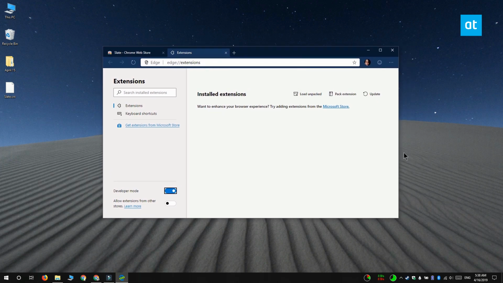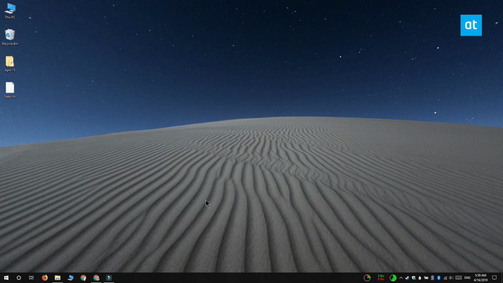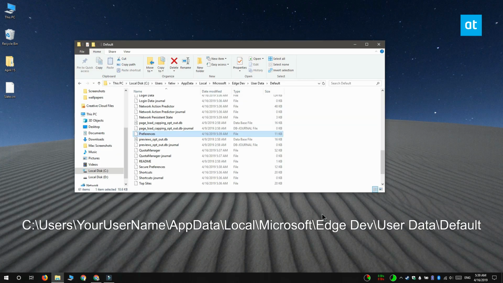The theme won't appear on the extensions page, so if you want to uninstall it, you have to edit a certain file for Edge. First, close Edge and make sure in Task Manager that nothing related to Edge is still running. Open File Explorer and navigate to this location on your screen. Replace your username with your username.